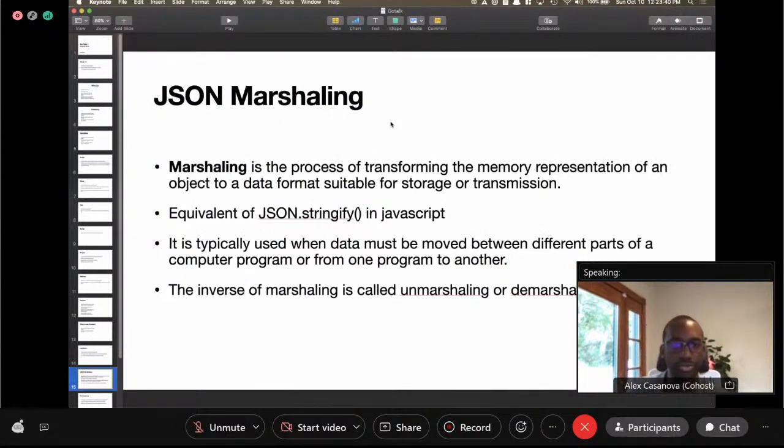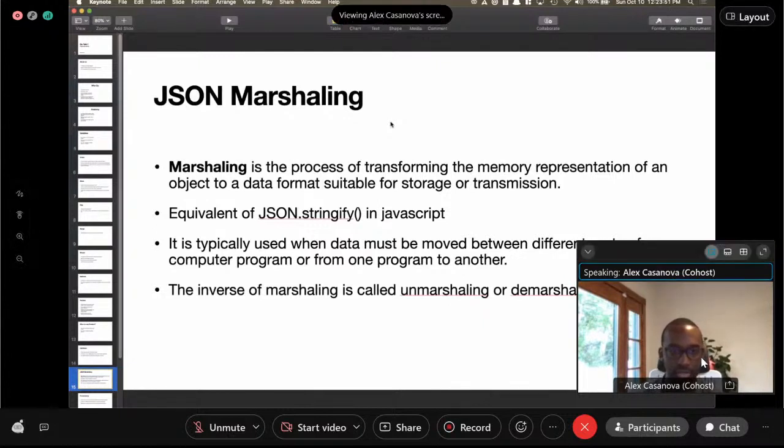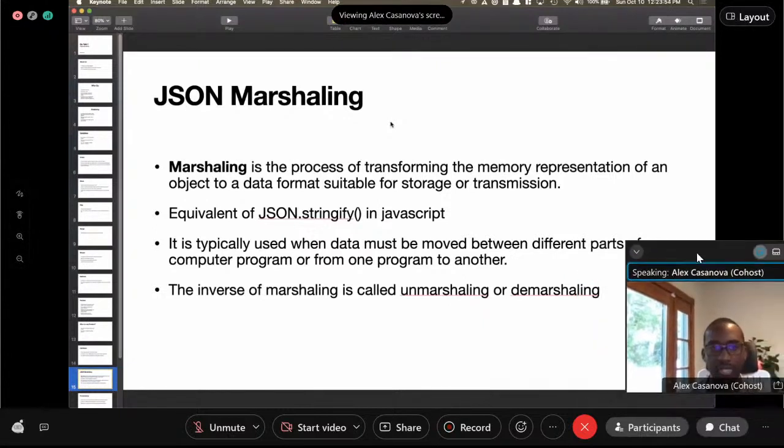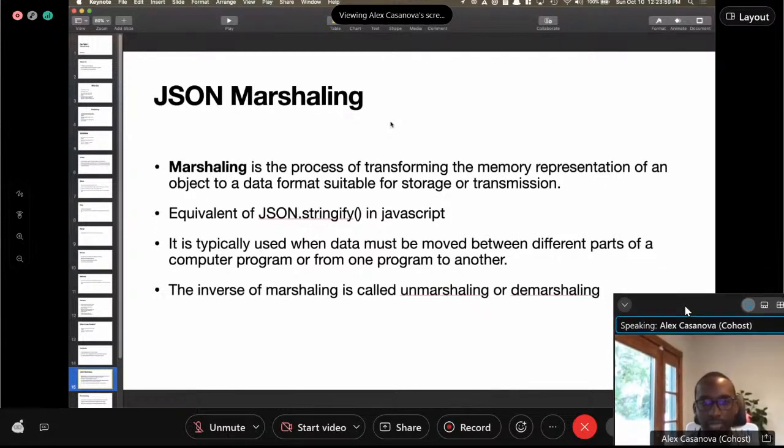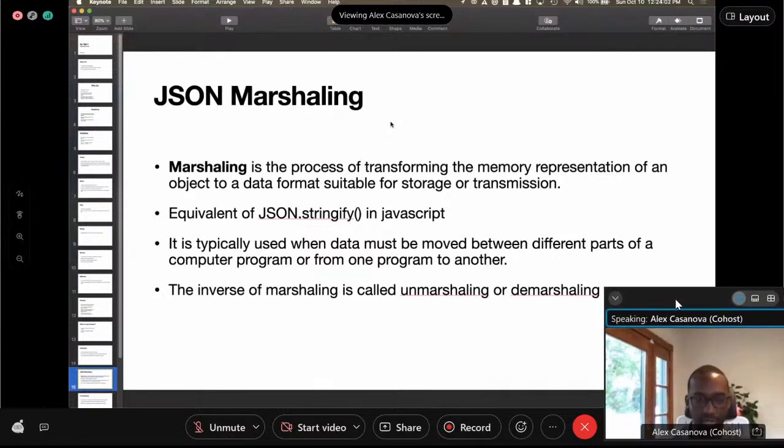All right, so JSON. In Go, there is a library to support the marshalling and unmarshalling of JSON. Marshalling is the process of transforming the memory representation of an object to a data format suitable for storage or transmission. If you're coming from JavaScript, it's the equivalent of using JSON.stringify or JSON.parse. The stringify function would be like your marshalling function, and your .parse in JavaScript would be like your unmarshalling function.